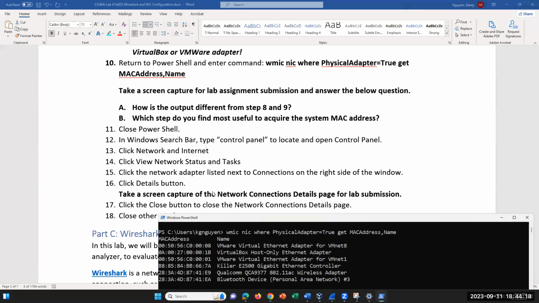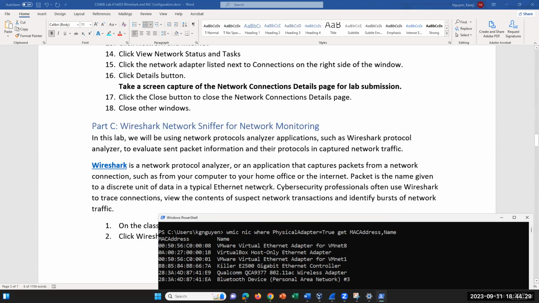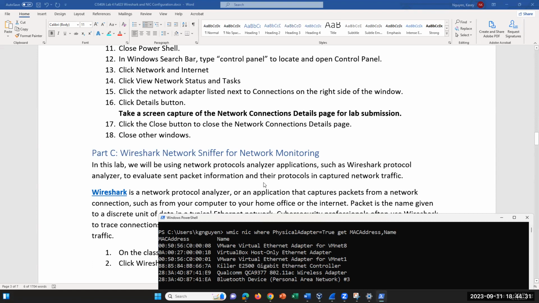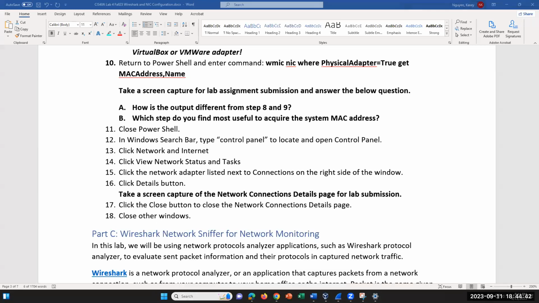Okay, so make sure we take a screenshot and answer the questions as you go. And save your work. Some of you answer questions and then not save work. So save work, and then that way you can upload it when you're done. All right. So next, we are going to do the last part after PowerShell for part B. We're going to use control panel.